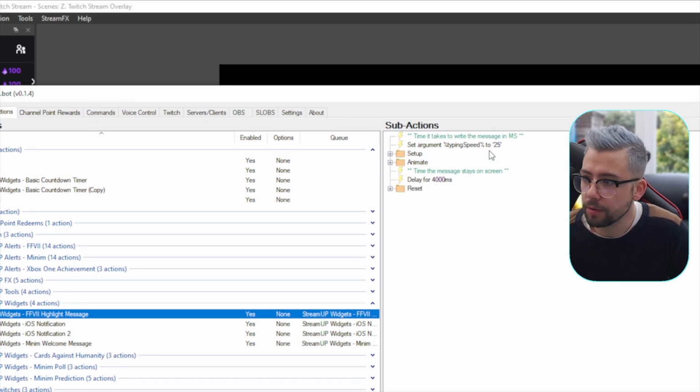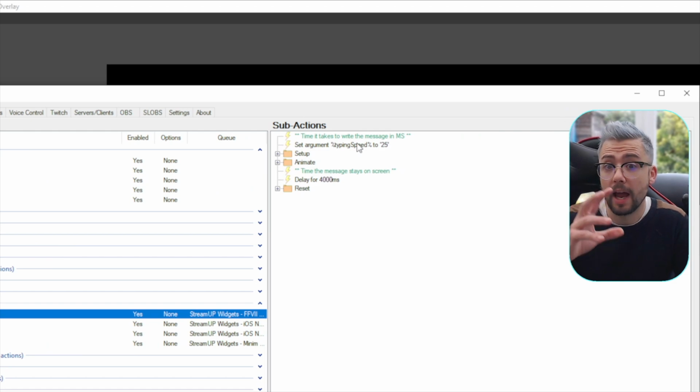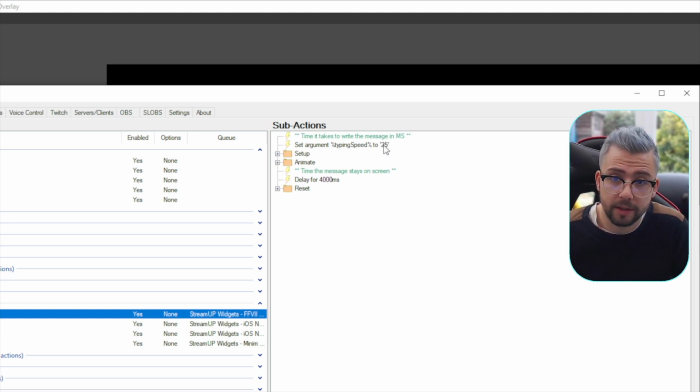And there's only two things that you ever need to adjust in here. So we've got the typing speed. So that's how fast it types each letter out. Okay, so you can change that, obviously bringing it down. This is in milliseconds as well. So each character currently takes 25 milliseconds to type.